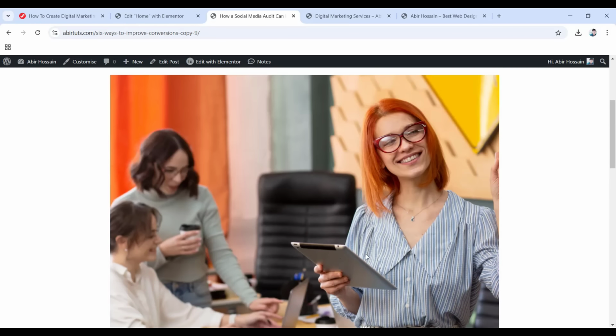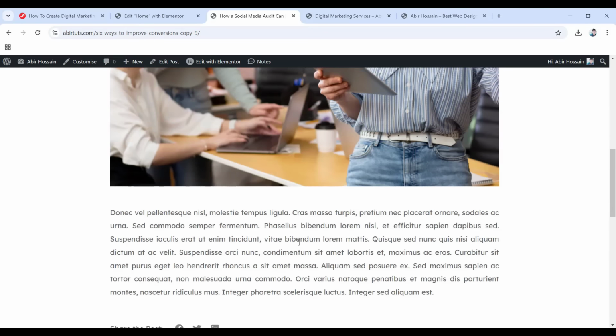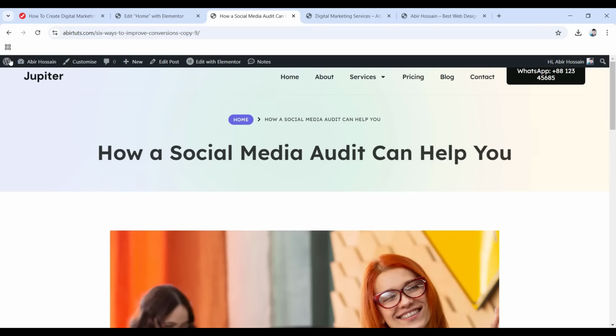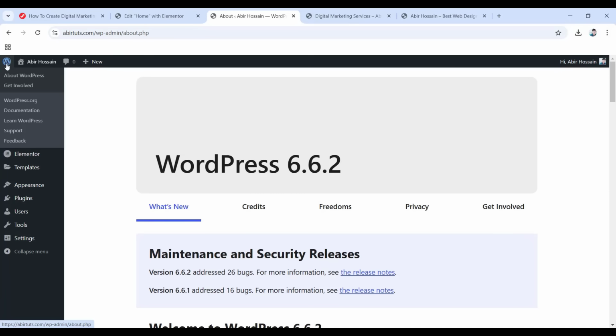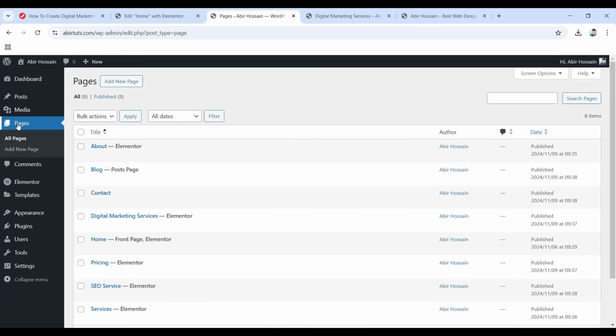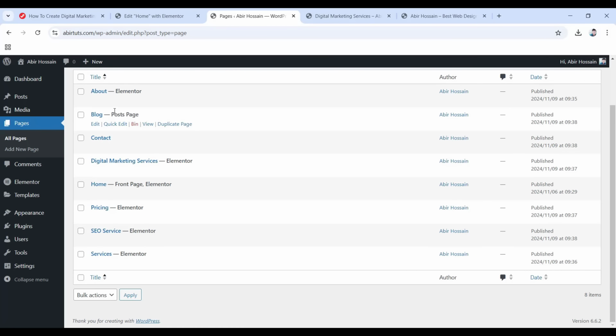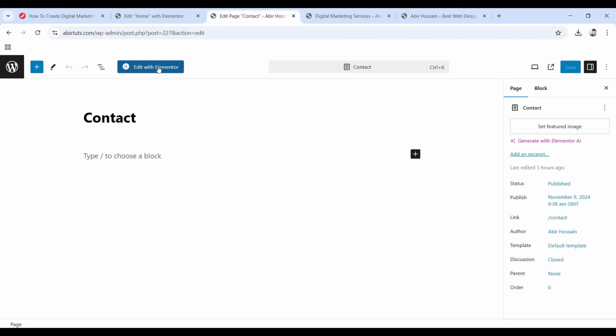Cool. So now from here, we can actually go back to our dashboard. So click on this WordPress icon. And now from here, just go inside of pages. So go here. And as you can see that we're done with all of our pages until now. But now there's just only one page left, which is the contact page. So let's click on Edit. Then click on Edit with Elementor.